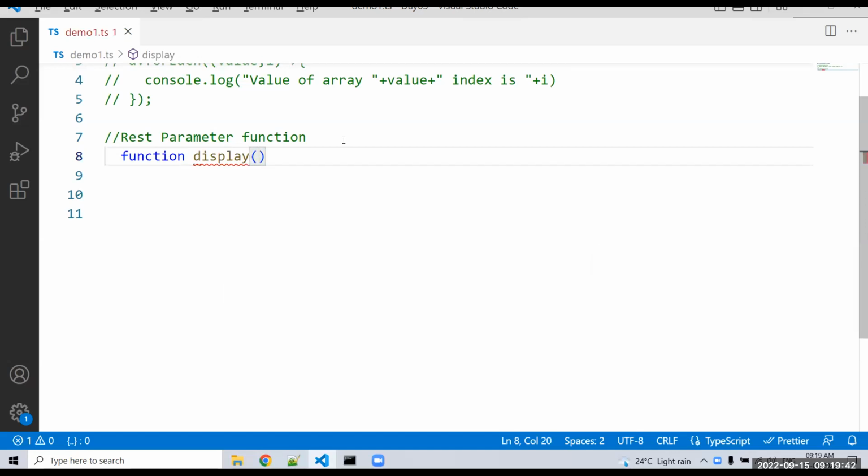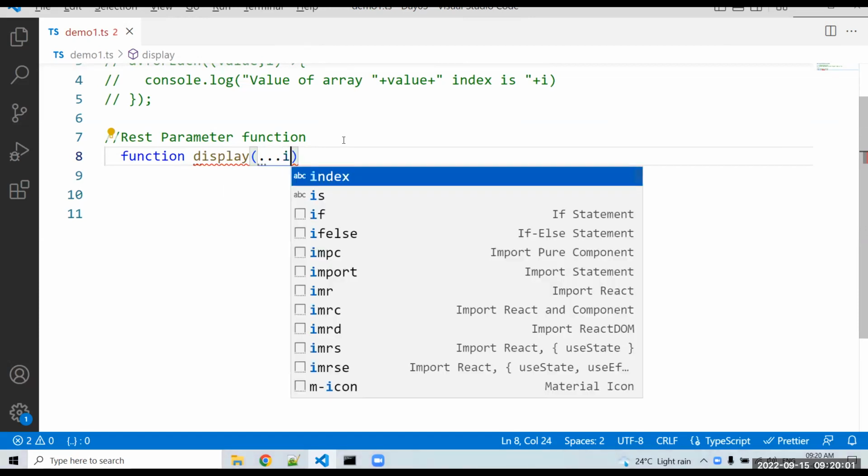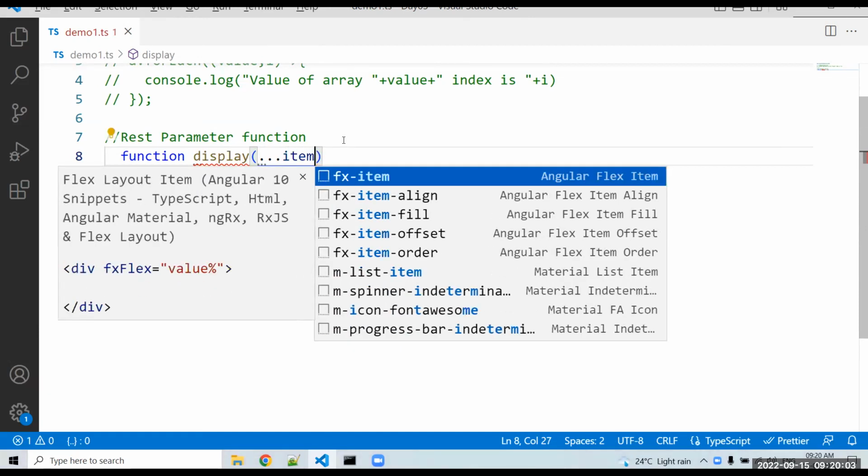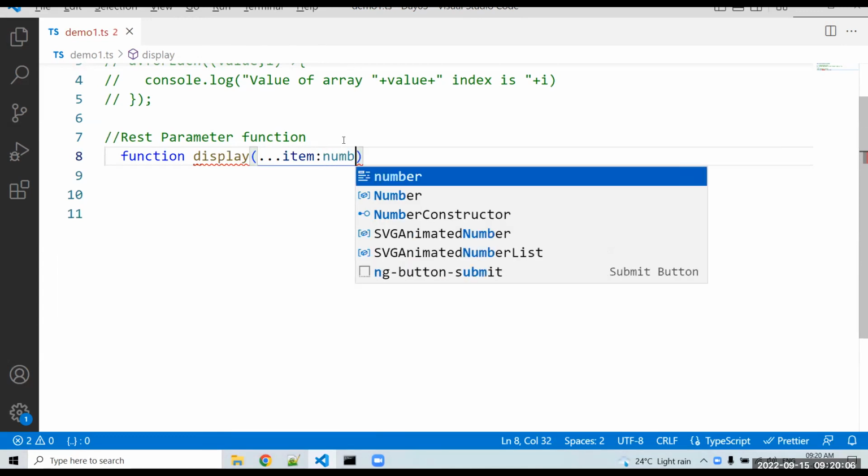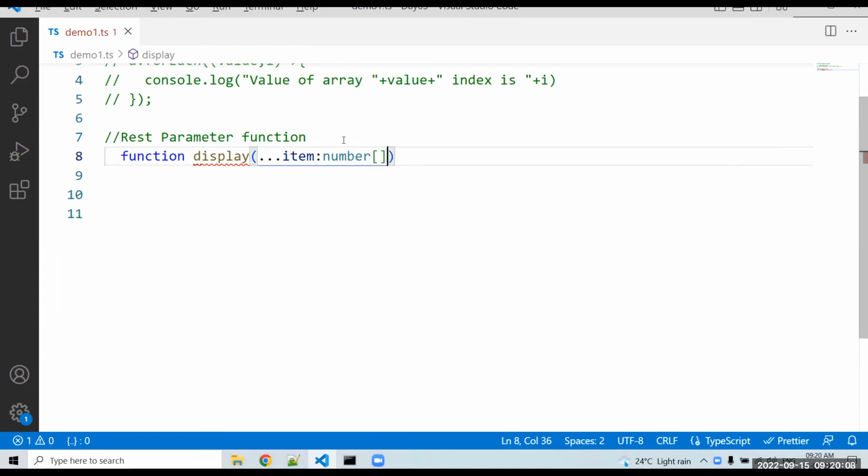For the REST parameter, we use one operator that is the spread operator. Those 3 dots indicate the spread operator, which is given by ECMAScript. So we use the spread operator followed by the variable name, and that variable should be an array. For example, I give atom, and atom is of type number array. So make that variable an array.